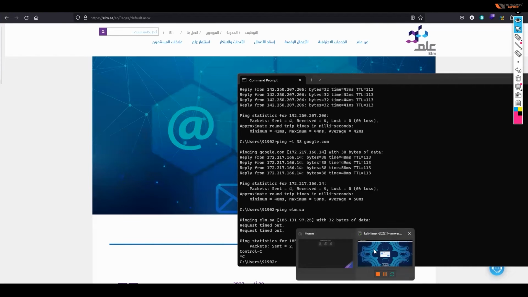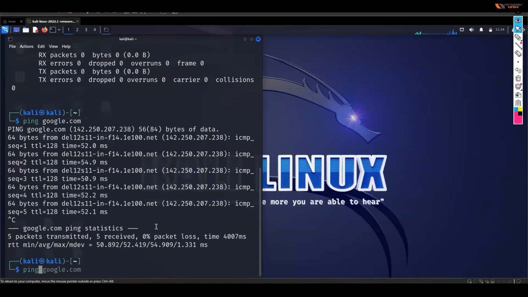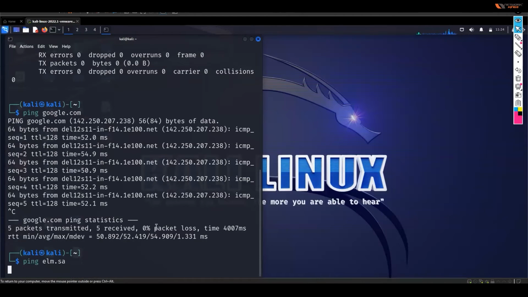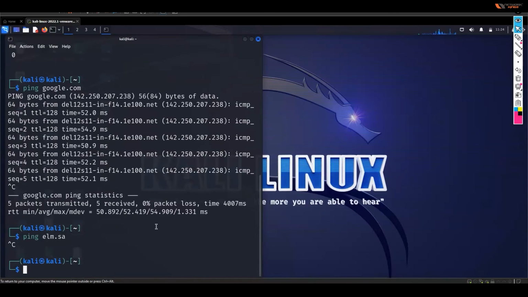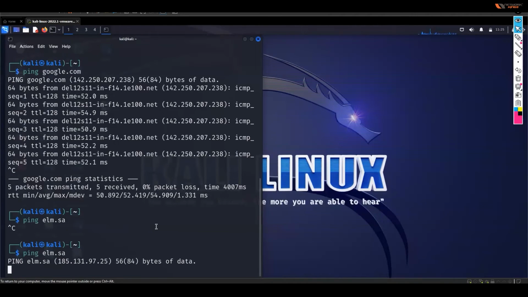If I try this with your Linux also, ping elm.sa. Here you can see we are not getting any reply. Let's wait for that. So how will you find whether your target is live or not? I can see that I can open the website. Okay, website is live. But when I'm doing the ping, it was giving me a timeout. Okay, it means ICMP protocol has been blocked.